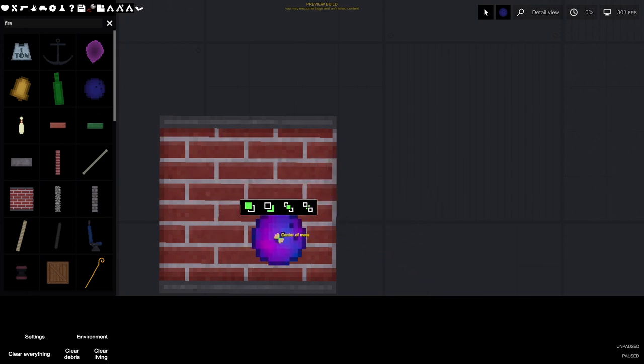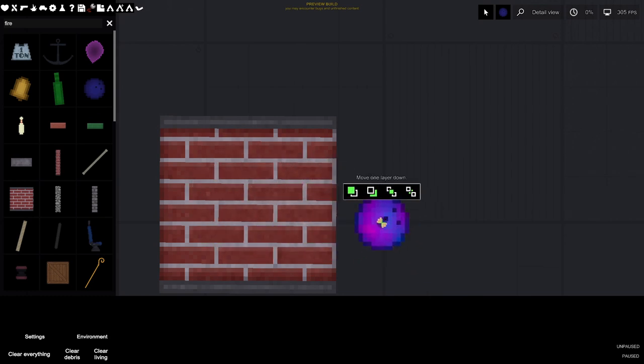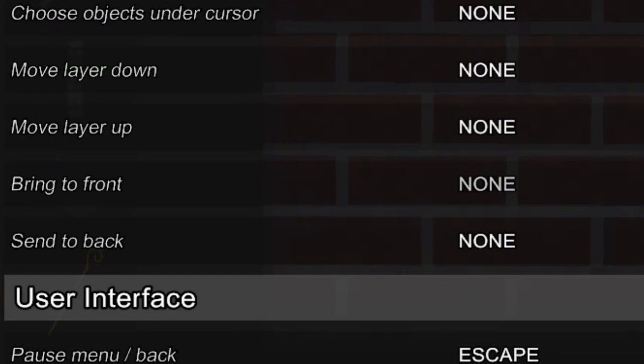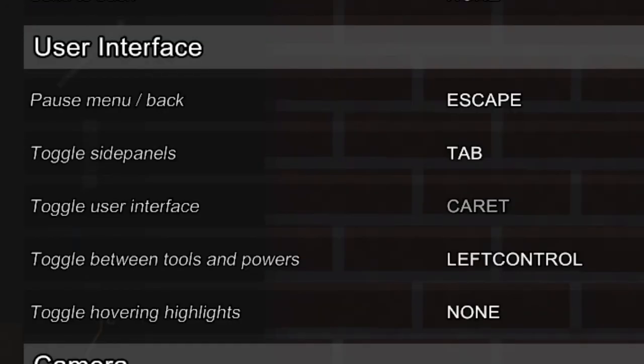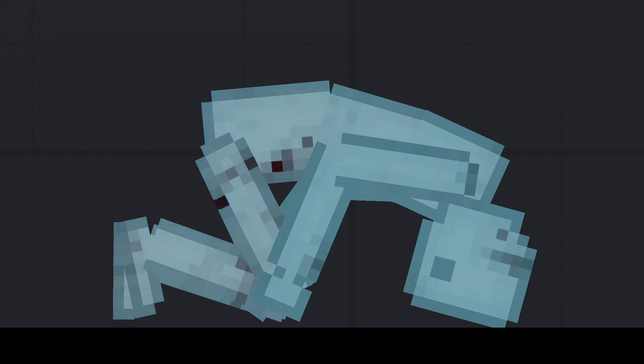We can now edit object rendering layers. A little box will appear in detail view, but there are also optional keybinds. Toggle UI visibility optional keybind. Tyres can pop and deflate. Freezing limbs will now damage tissue.